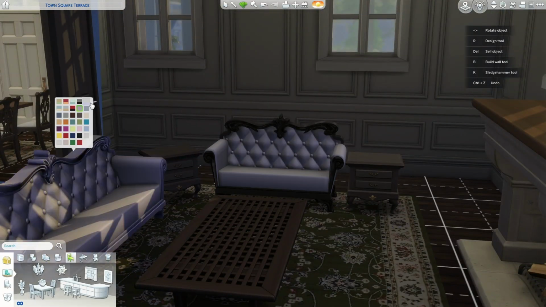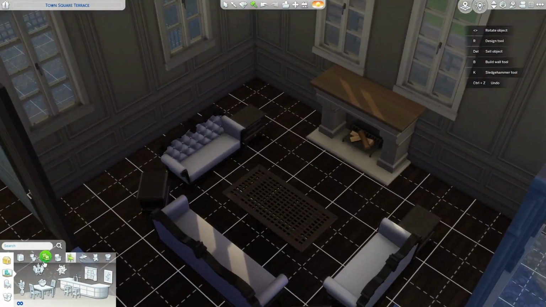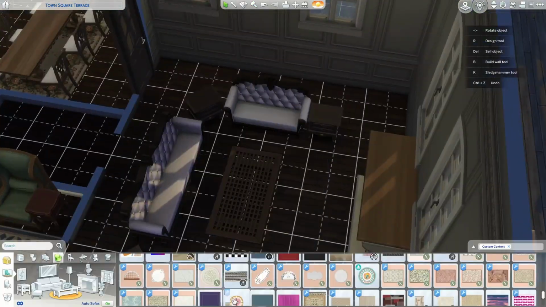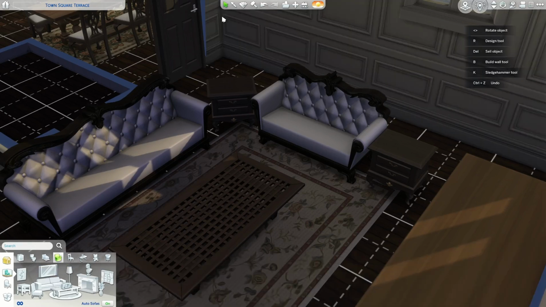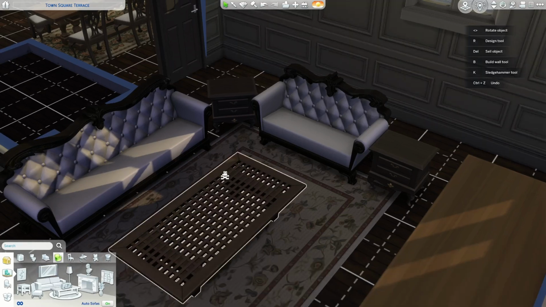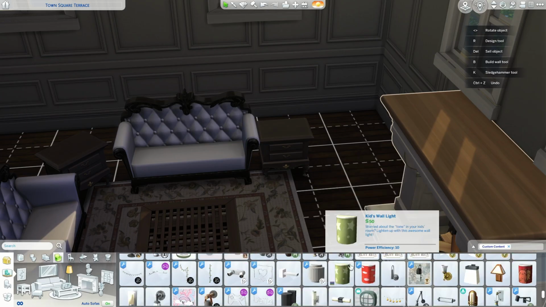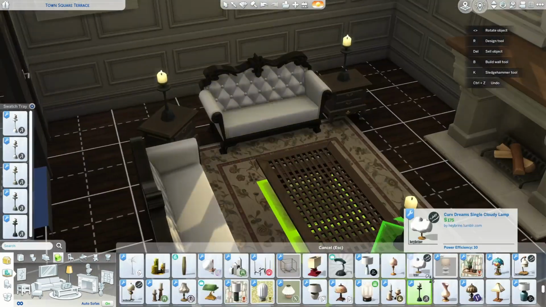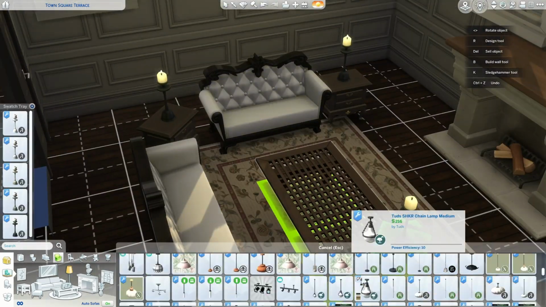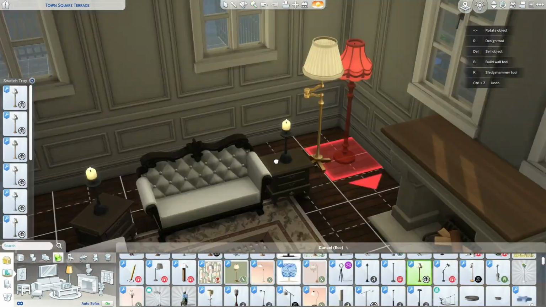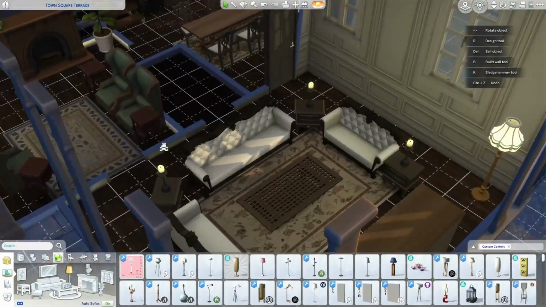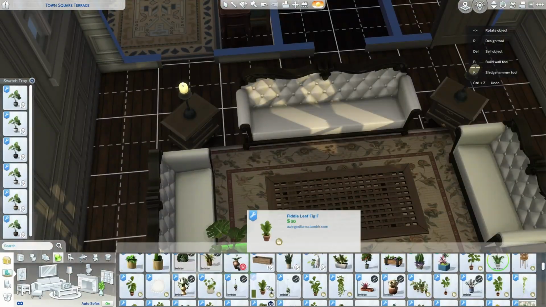I'm trying to make these couches not look so expensive because I don't want it to be really expensive. I want it to be kind of cheap, like you're mid class, but you're comfortable. Yeah, I want it to be comfortable. And I put in a lot of candles and lamps. I really liked candles because I couldn't find really many antique lamps. But you have to work with what you get.